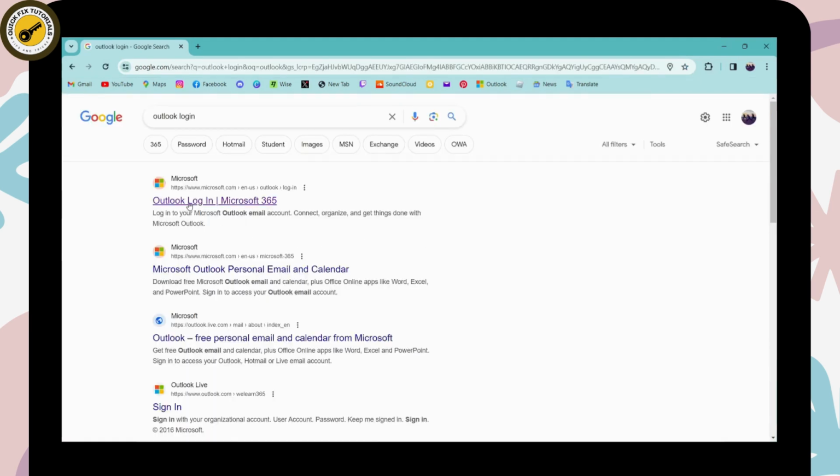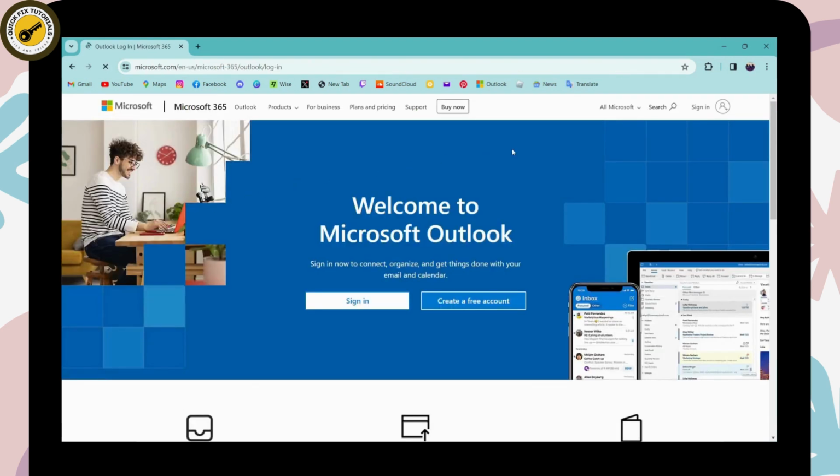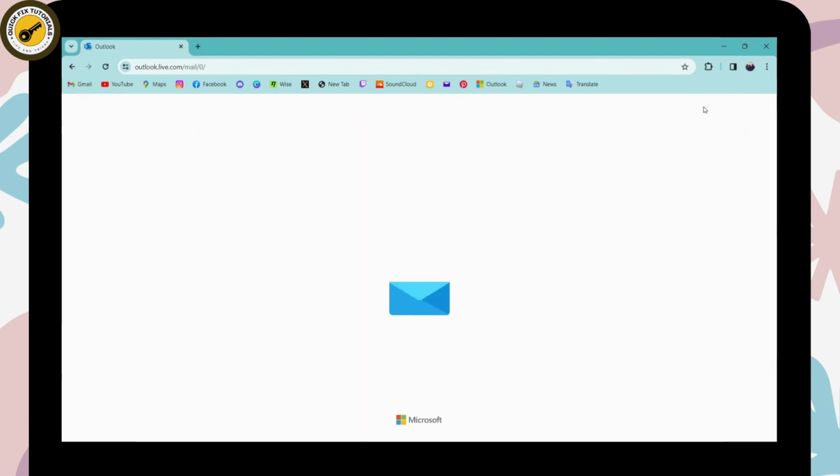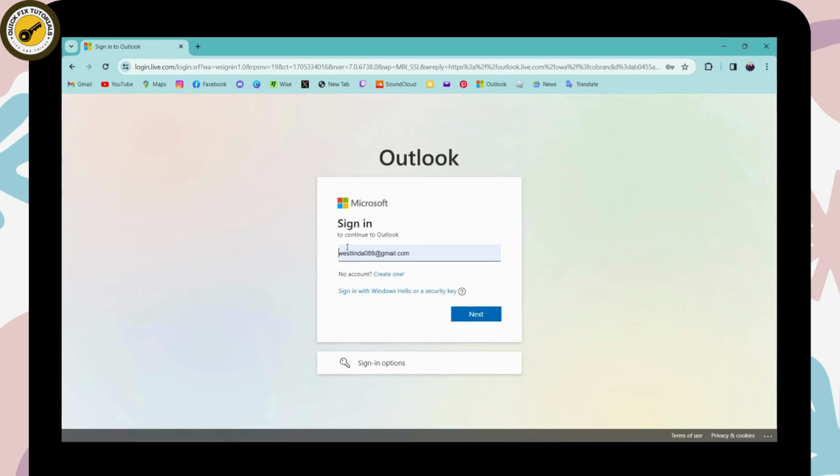And after searching for that, here you will have Outlook login. Click on that. And now you can go for sign in, which is here on the upper right. Click on that sign in. And after clicking on sign in, here you need to enter your email address in the first blank. So enter your email address.